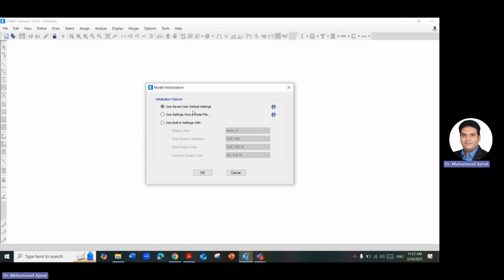Now, if you look at here, the first window is showing me a user default setting because I already use this setting many times. But for your purpose, you have to go to the use built-in setting. When you click on this one, it will give you the options to choose your units, which units you want to work with. Let's say you are working in the foot-pound system. Maybe in the market you go, they are using foot-pound system or metric system. So you can select the units from here.